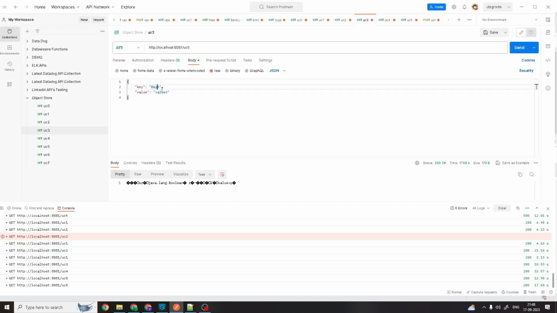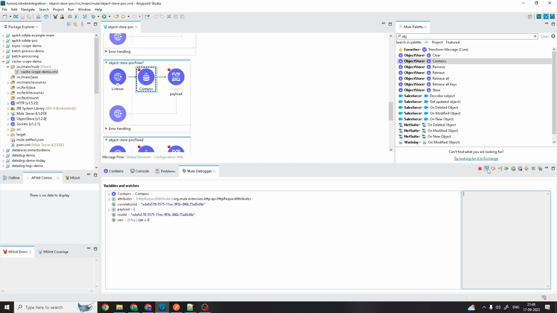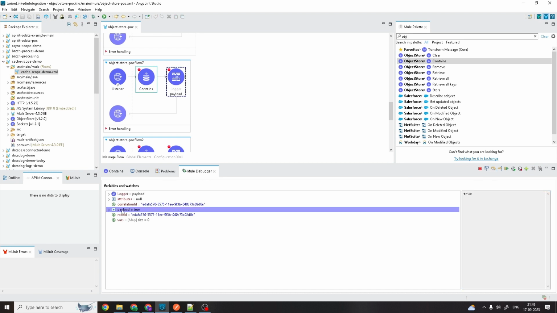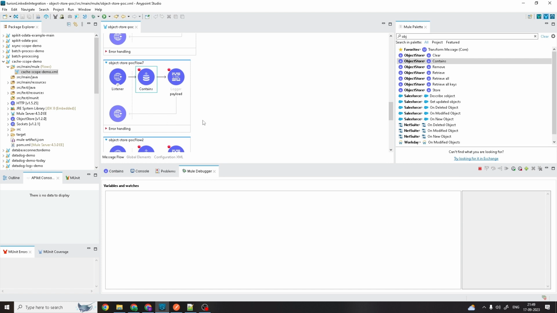But if we give key as 2, let's see, because this key value is available, let's see what it returns. So it will give us true, because that key value is available. So guys, that's how this contains works.